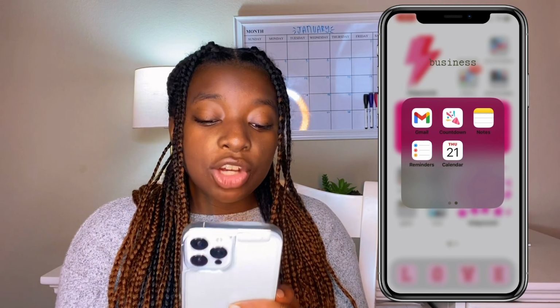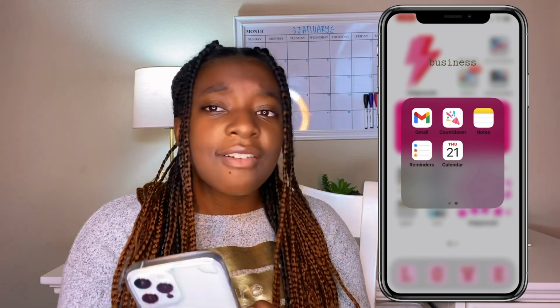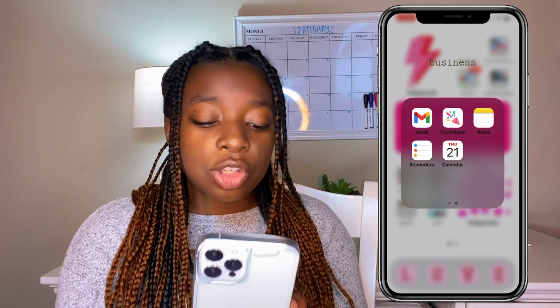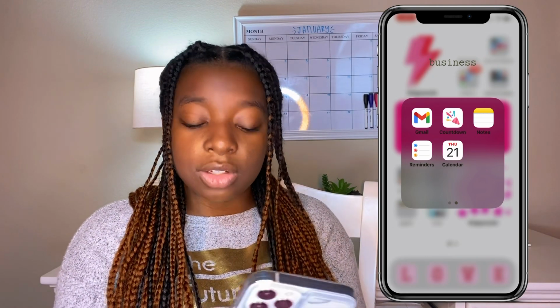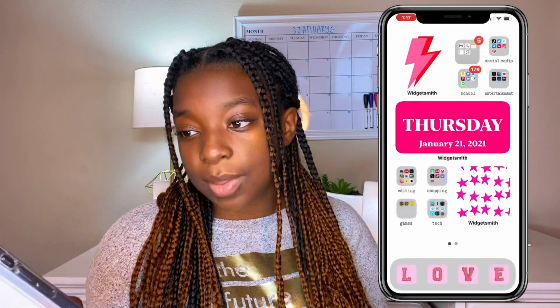And then there's Notes, which I basically use to just jot anything down, whether that be like shopping lists, video ideas, etc. It's super helpful. And then there's Reminders, which I don't use at all. And then there's the Calendar app, which I use to occasionally plan my day.